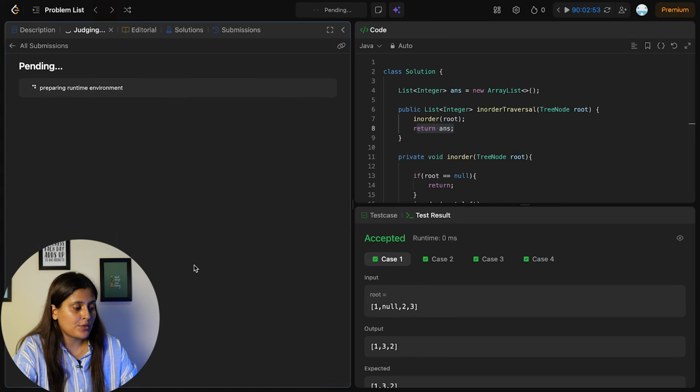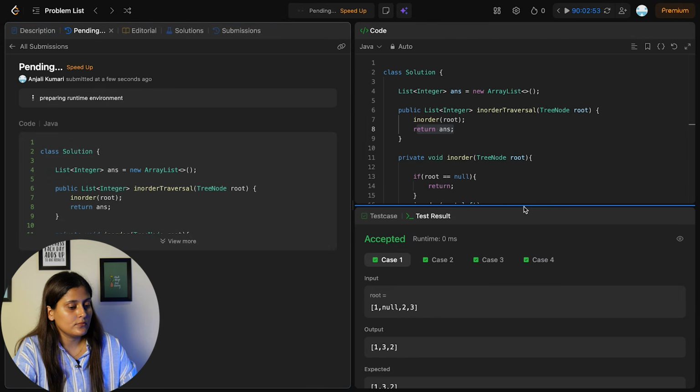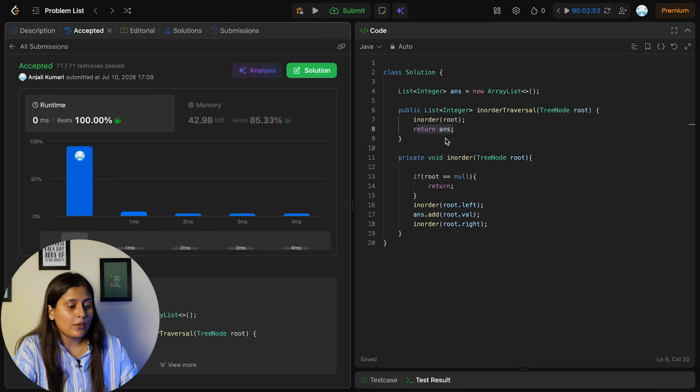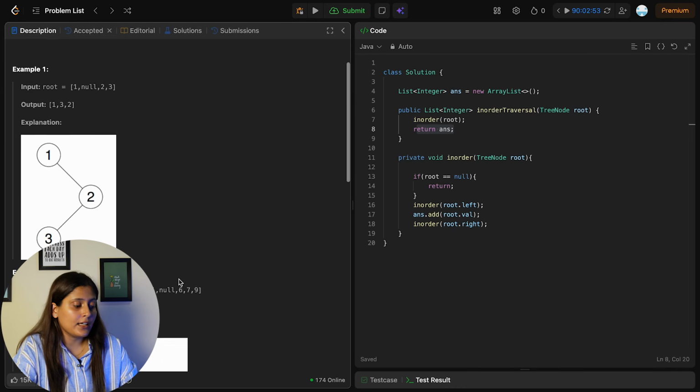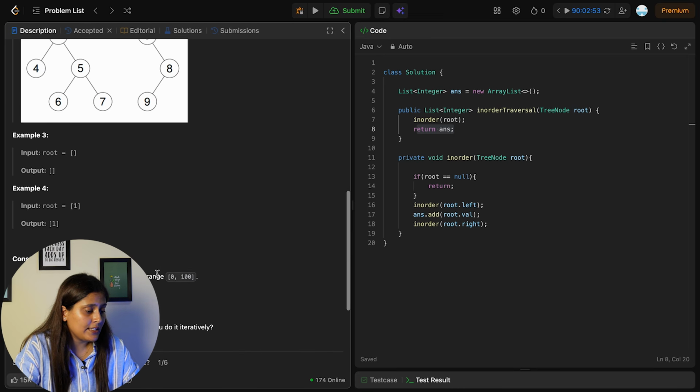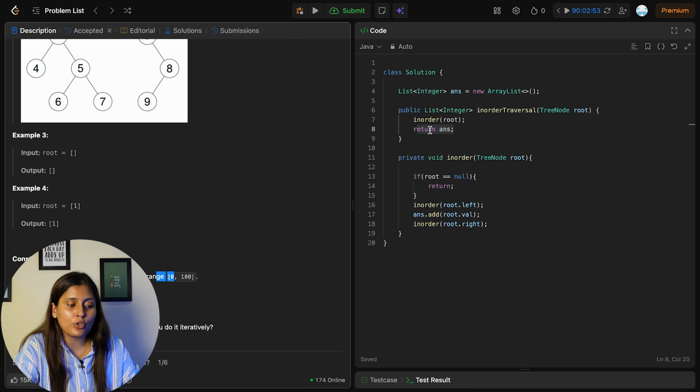Yes, done, and let's try to submit this. Submitted. Now let's see the time complexity and the constraint. The constraint says the number of nodes can be 0 also. For this we only added a base case, right? If root is null, return then and there. Then the answer will be empty, correct?